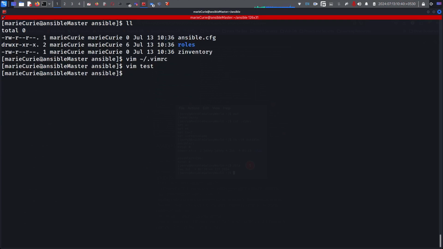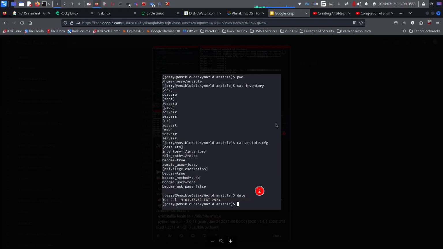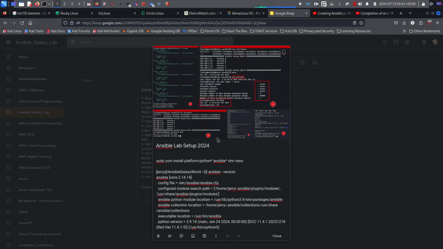Like that we have set it up. Okay, now other thing, this configuration and inventory we can check after the cloning. Okay, as of now we have completed 70 percent of the lab.